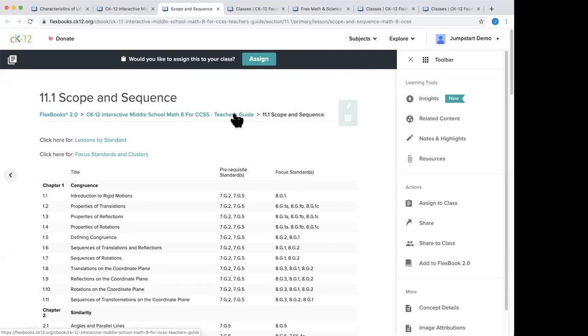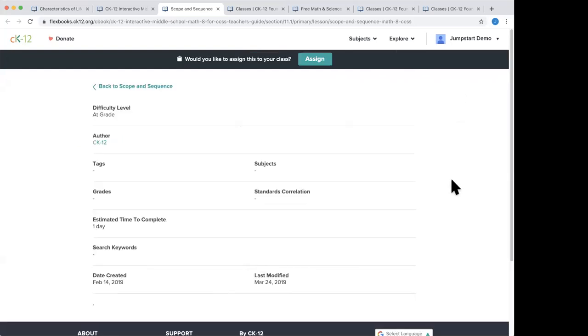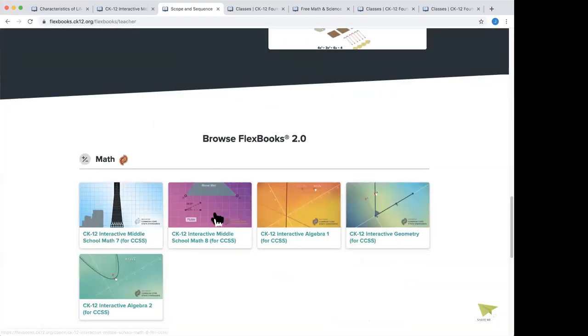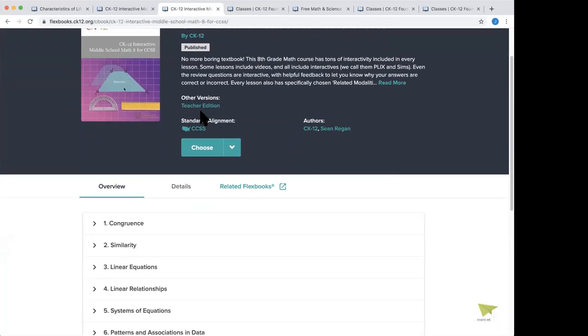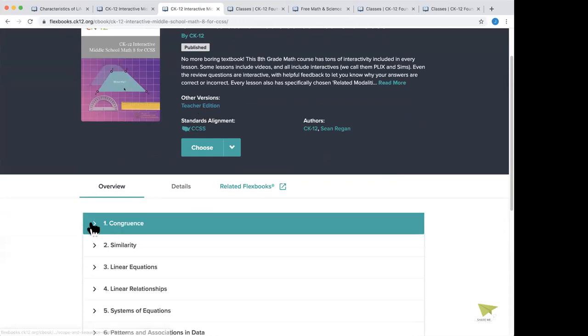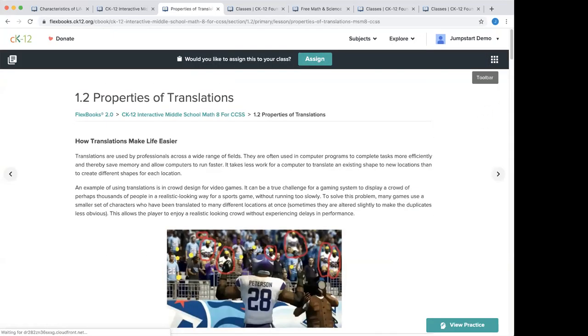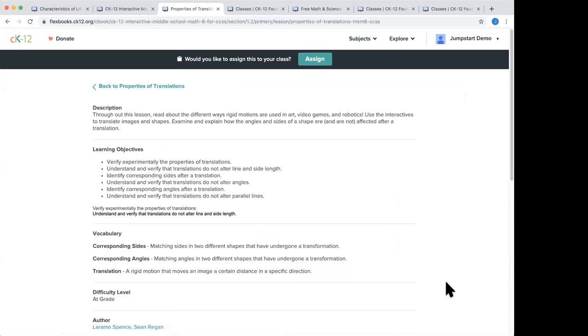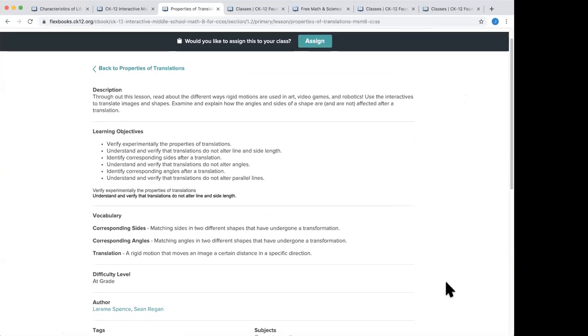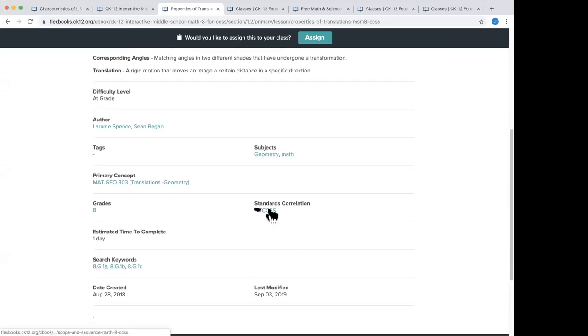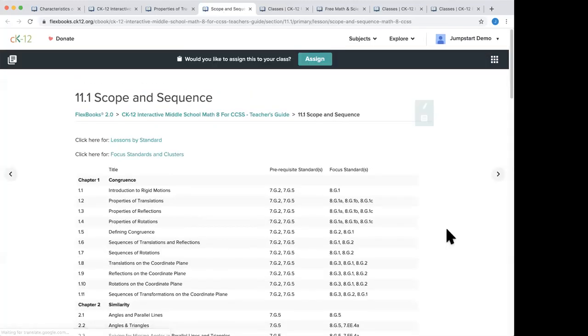On the toolbar, if you go down to concept details on the right, that gives you some more information. This is the teacher guide, so the standards correlation would be added in the student version of that. But you can see a couple different places you can find that within the general parts. If we click on any particular section, properties of translations, and we click start, that toolbar should have the details. You can see some lesson objectives, difficulty level, authors, subjects, primary concepts, and that standards correlation will jump you straight there as well. So all sorts of options to reach that.